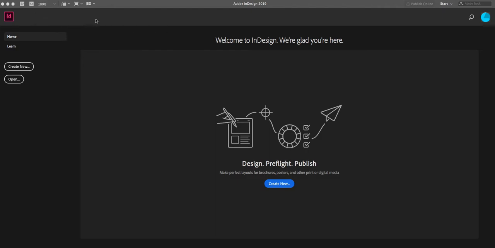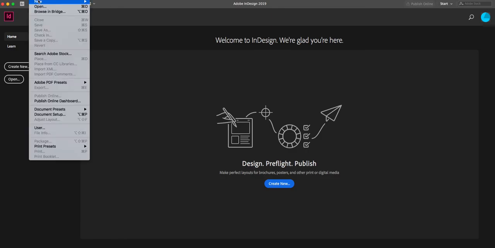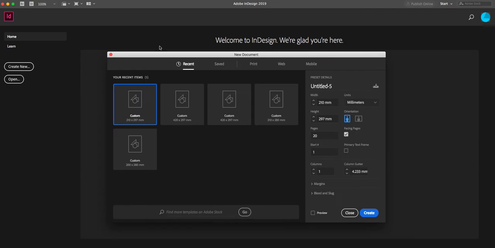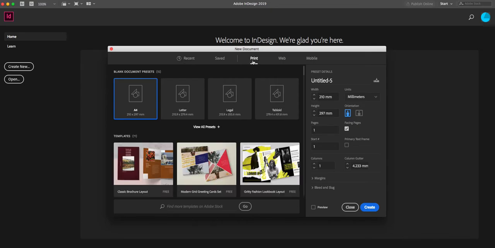So if you open up InDesign and then if I go to File and New and then pick Document, it will give me this screen. You could also have done that by just clicking on Create New there. And as with Photoshop and Illustrator, it's got some pre-saved templates. So if we want an A4 document, we just click on Print and then A4 comes up as default.